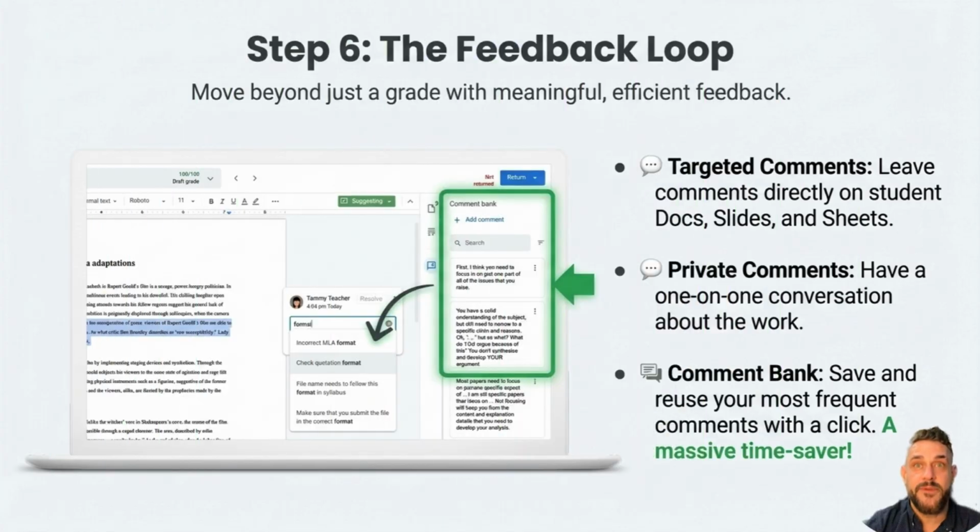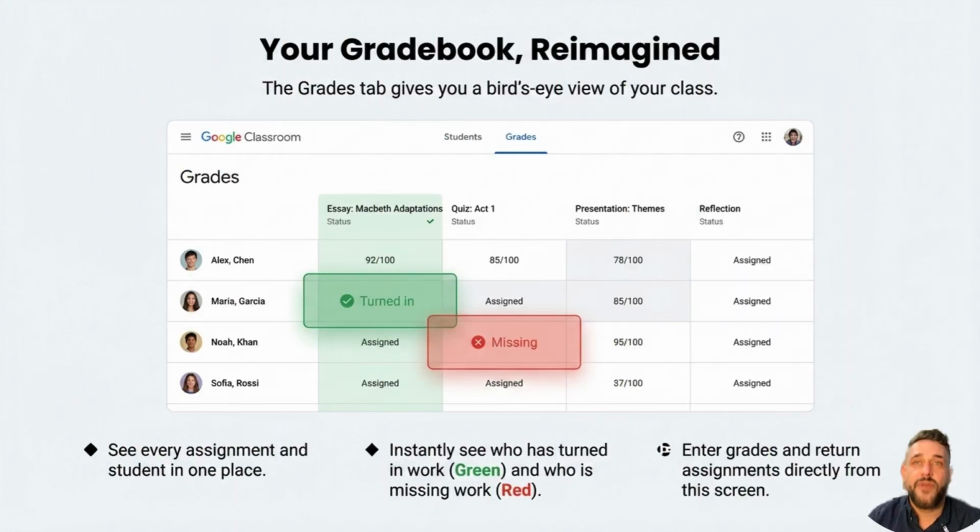The final step is a feedback loop. Move beyond just a grade with targeted comments directly on the document, or private comments for one-on-one conversations. Use the comment bank to save and reuse your most frequent comments with a single click, a massive time save. The Grades tab gives you a bird's eye view of your class. You can see every assignment and student in one place. It's color-coded, so you can instantly see who has turned in work in green and who is missing work in red. You can either enter grades and return assignments directly from the screen.